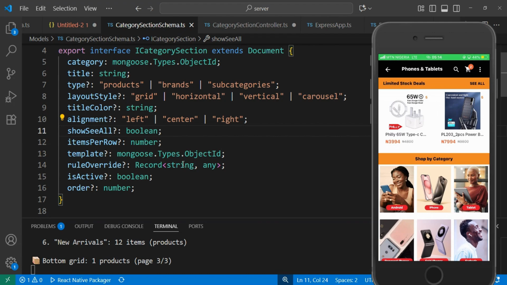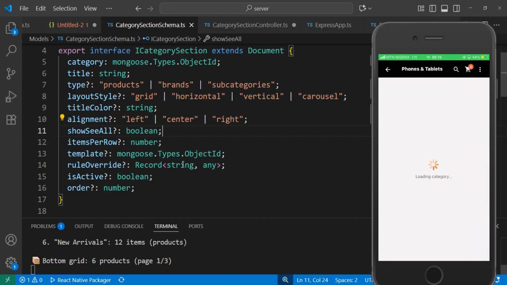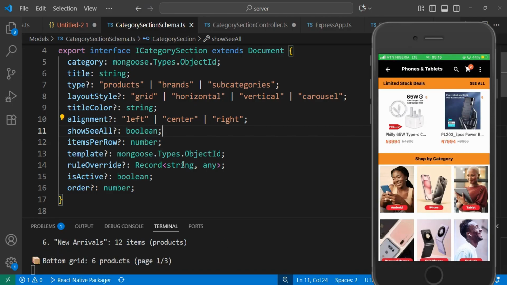Because we are using phone and tablets now, if we go back, let's say we use TV and audio. Inside TV and audio or beauty must have, most of these categories will almost have limited stock. It won't make sense for us to be redefining limited stock across all the categories every time we need it. It becomes more stressful to manage. If you want to update the rule for the limited stock deals from the backend, that means we have to update it across all the categories that are using limited stock deals. That doesn't make sense.